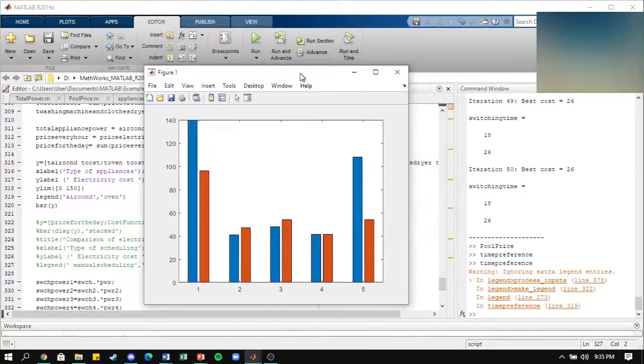So this is the figure for electricity cost in each appliance before and after scheduling. As you can see here, the blue graph represents before scheduling, and the brown is for after scheduling. This is the air conditioner, oven, desktop computer, water heater, and clothes dryer. Only two of the appliances, the aircon and the clothes washing machine, were optimized to a smaller cost, while for the desktop computer and oven, the scheduling has more cost.